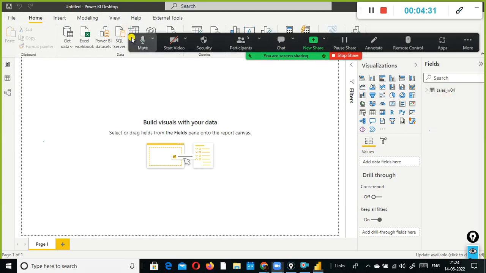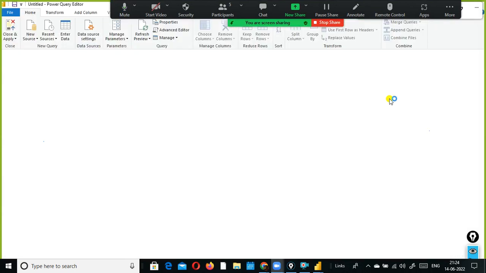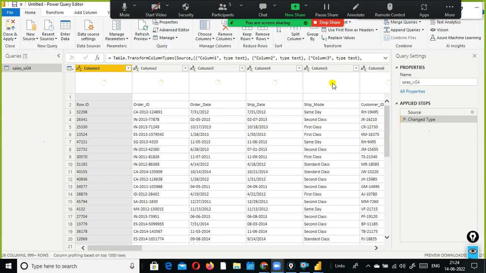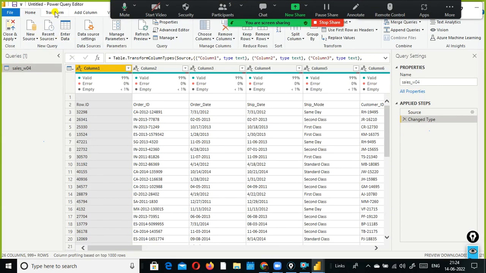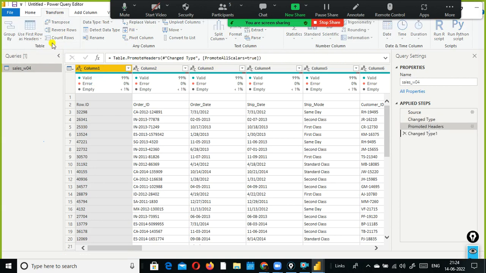The next step is the data transformation we have discussed. Click on Transform Data. There are some issues with this data. Here, click on the Transform ribbon. Here what you do is use First Row as Headers. Click on this, select it. This is what we discussed in the last session.